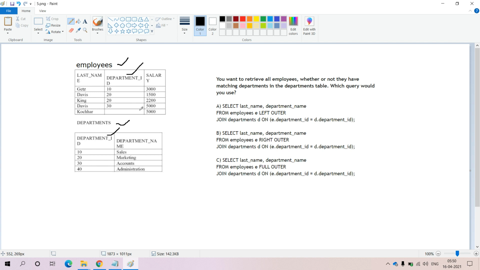That means irrespective of the matching condition, whether or not the employees match with the departments in the department table, we need to get all the employee related information. That means all the rows from the employee table. So which query would be suitable here? Very simple. Irrespective of the matching condition, we need to get all the records from the employee table, which means the employee table is the left table. Here we need to apply the left outer join or left join concept.